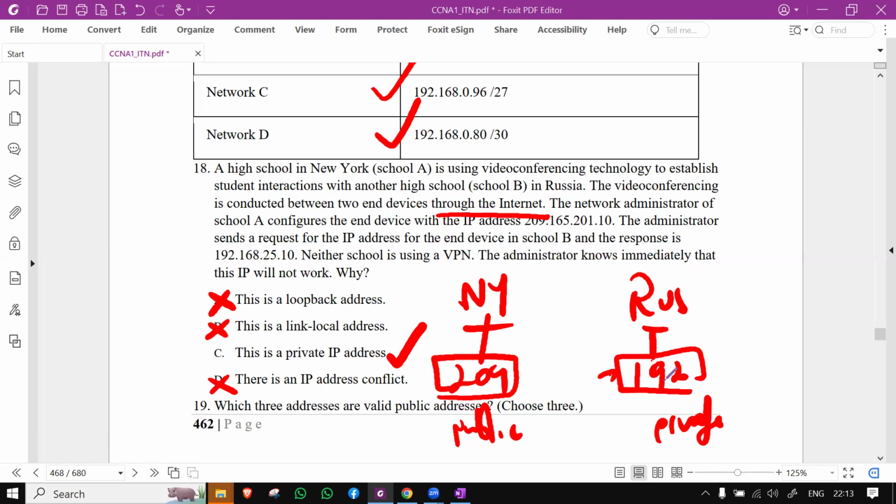Without knowing the range of private IP addresses, and then the range of public IP addresses, you will not be able to understand this type of question. When we are communicating over the internet, we use public IP addresses, not private ones. Private addresses are for private communication within the local network. But when we go to the internet, we need public IP addresses.